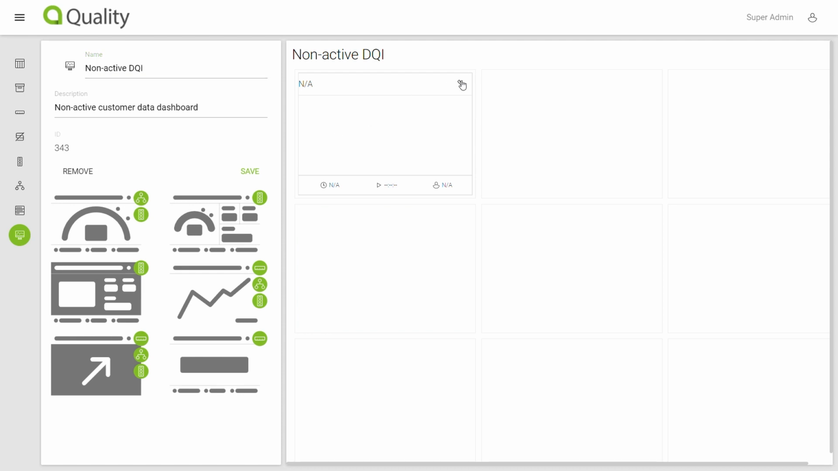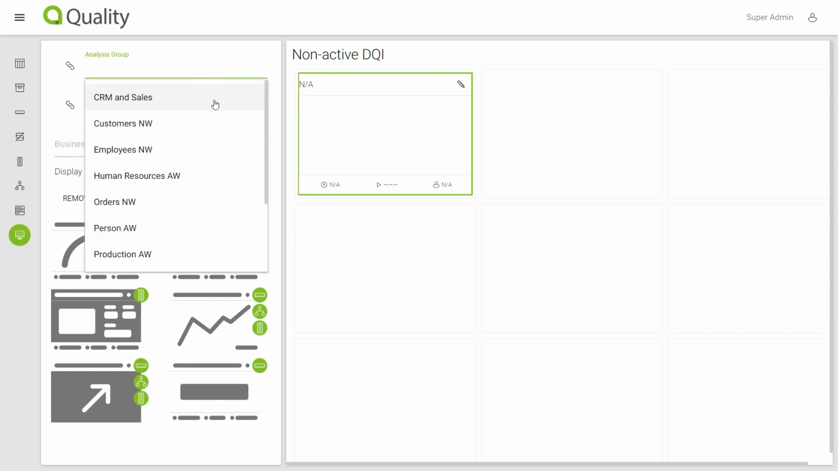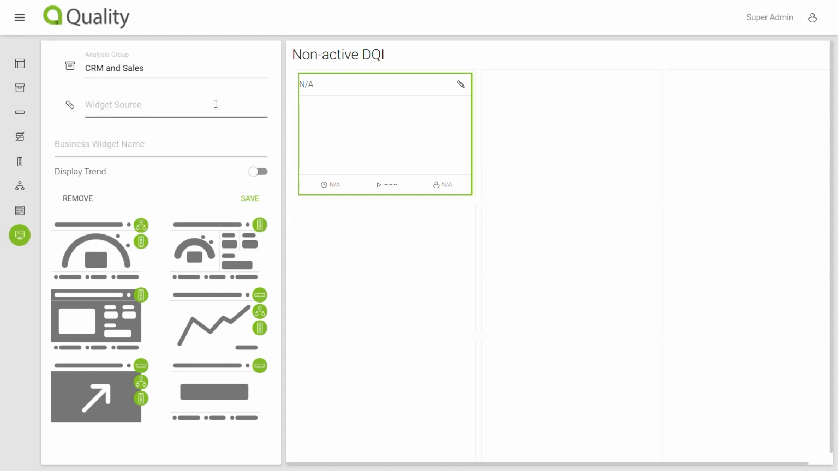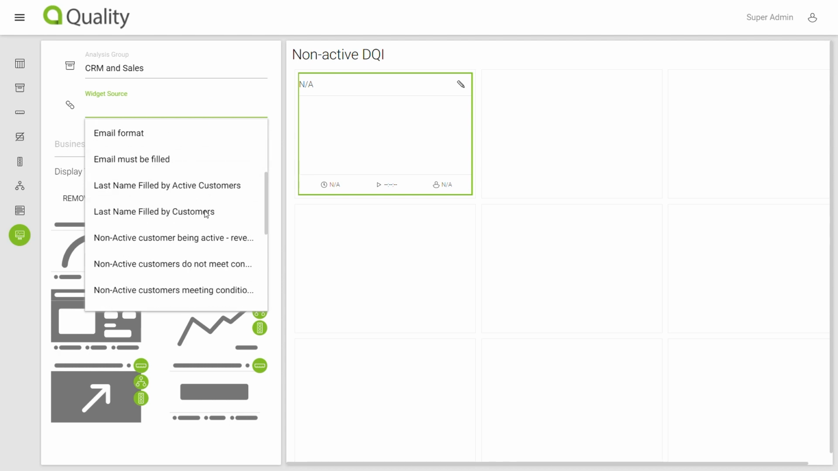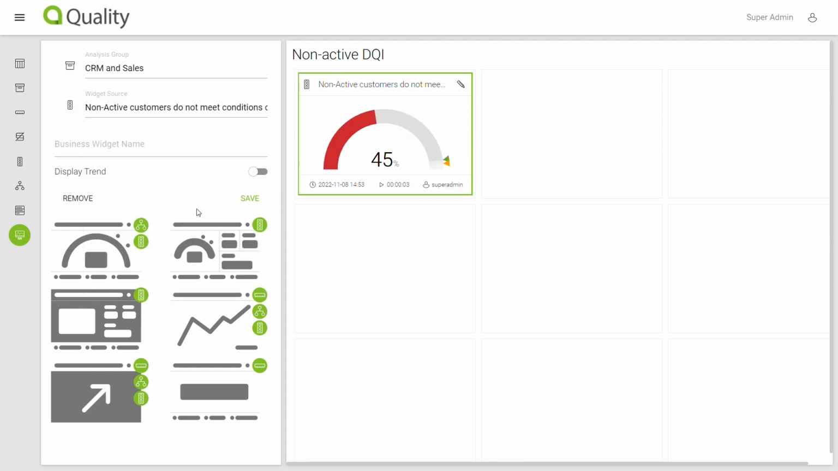After having done that, you need to specify where the widget will take its data from. First, select the analysis group that contains the measurement you want to base a widget on. Then, use the field below to choose from measurements that are of types that are allowed for this particular widget. Then choose what the widget will be called on the dashboard.